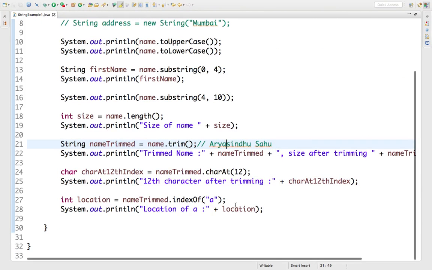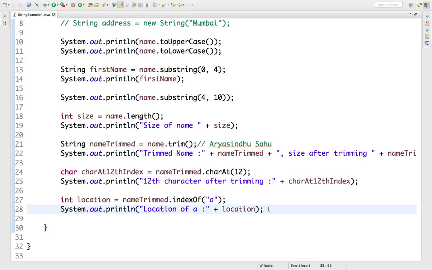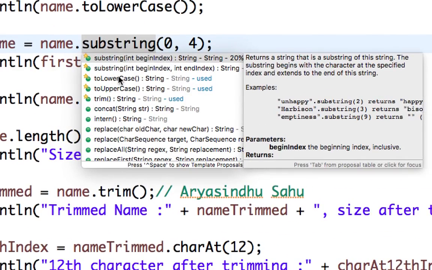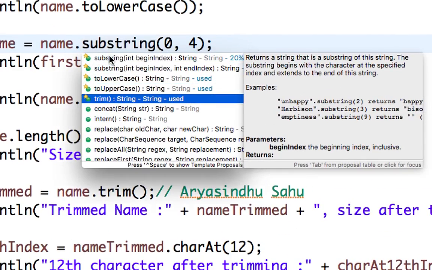Similarly, there are even more methods available in string. Substring is one of the most important things. Then index of is also important. Length is important. We use it a lot of times. Uppercase, lowercase is also important. There are even more methods. If you are more interested in a specific method, you can use control space and you will find all the methods that are available in string. You can go one by one.